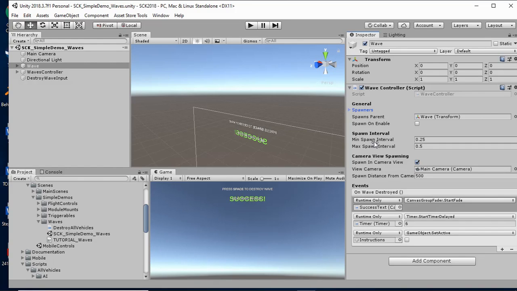Then we have the spawn intervals. This basically lets you specify an interval between each spawn in the wave. So you might have a bunch of ships coming in one after the other. And because, as we'll see in a minute, there's warp-in functionality on the spawner, you can make the ships come in one after the other or spaced out by an interval.